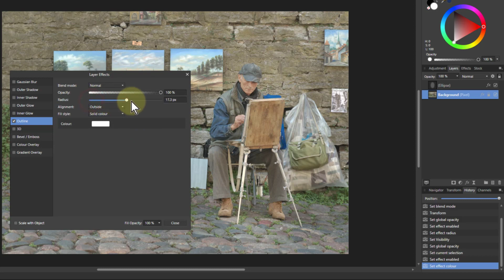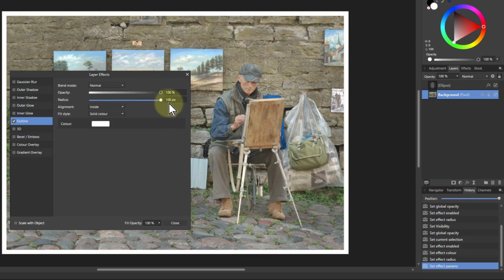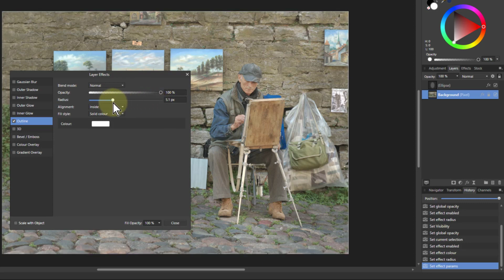Now if I turn up the radius, nothing's happening. It says outside here, and it's trying to do it outside, but we can't see outside. That's for when you've got a shape inside the picture. So if I click on here and go down to inside, now if I turn up the radius, you can see I can make myself a border. Often with pictures it's really nice to have a very small line around the outside because it holds the eye in and makes it look a bit more professional. You can also play around with the fill style, which does things like gradients and so on.